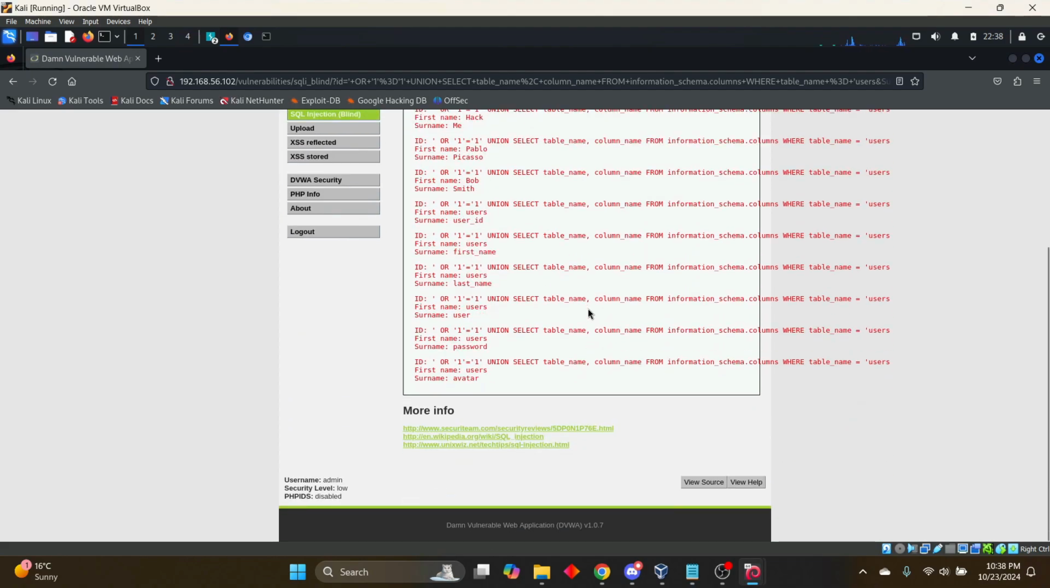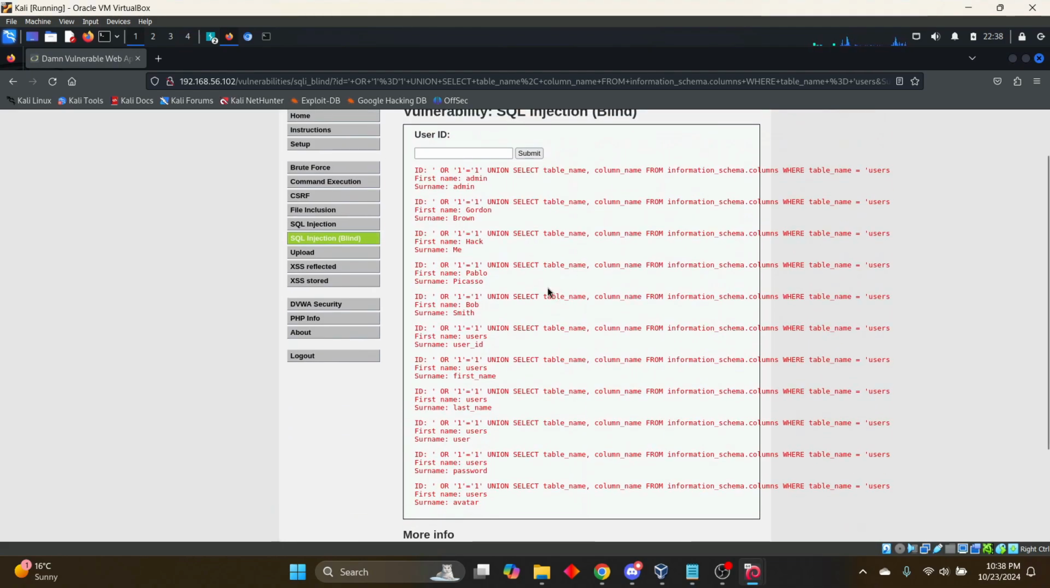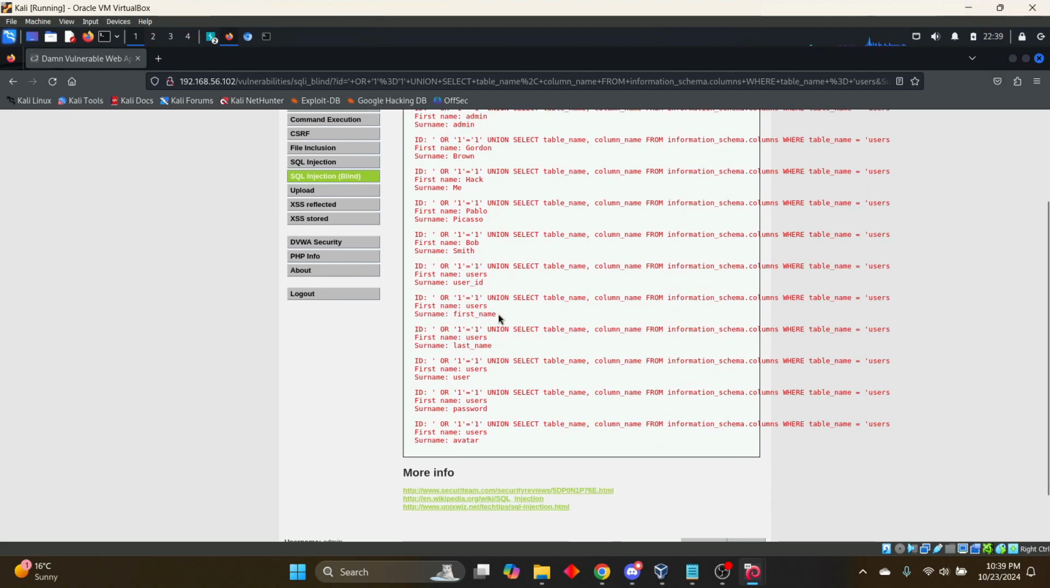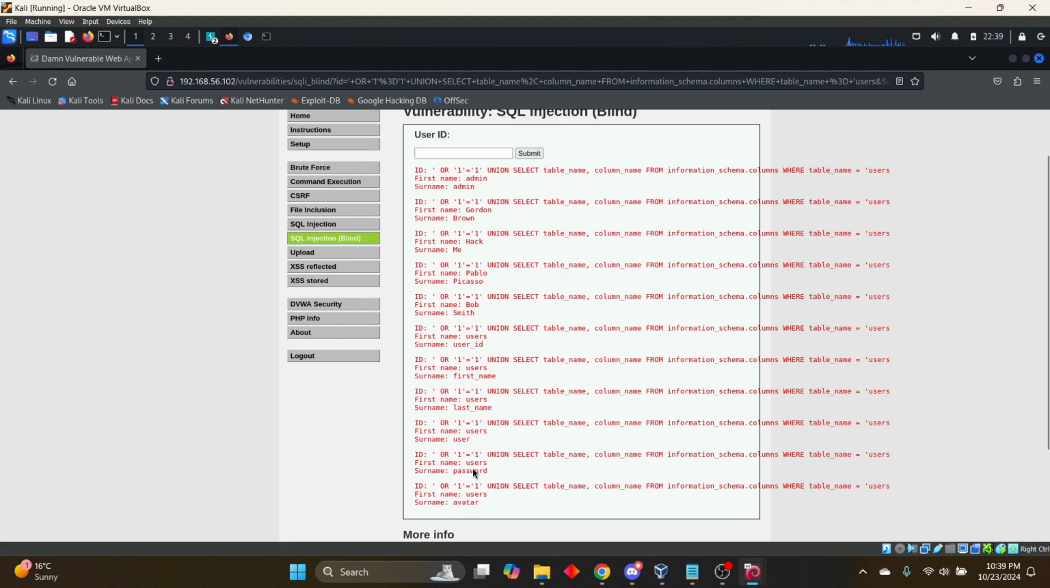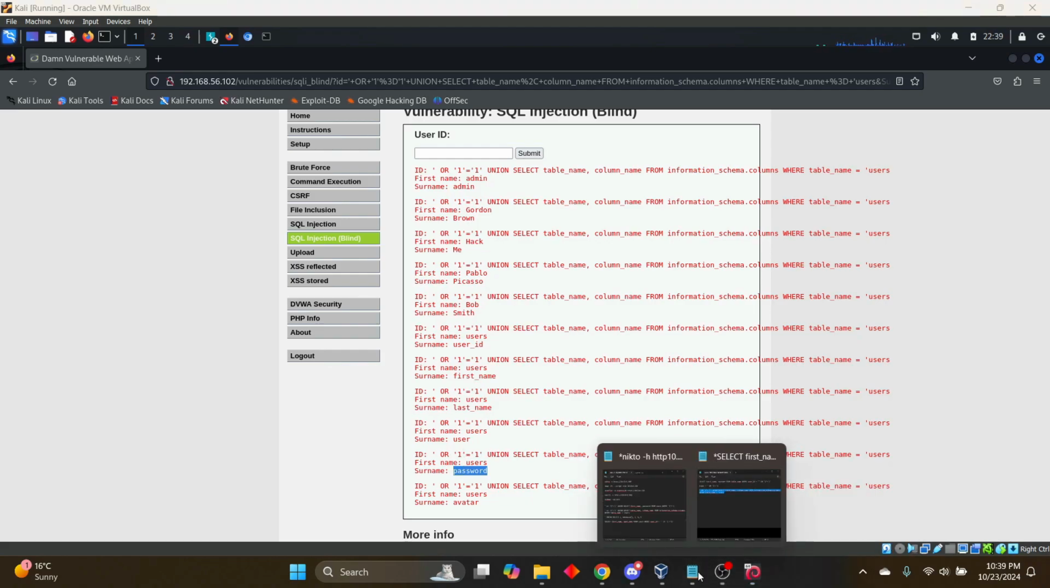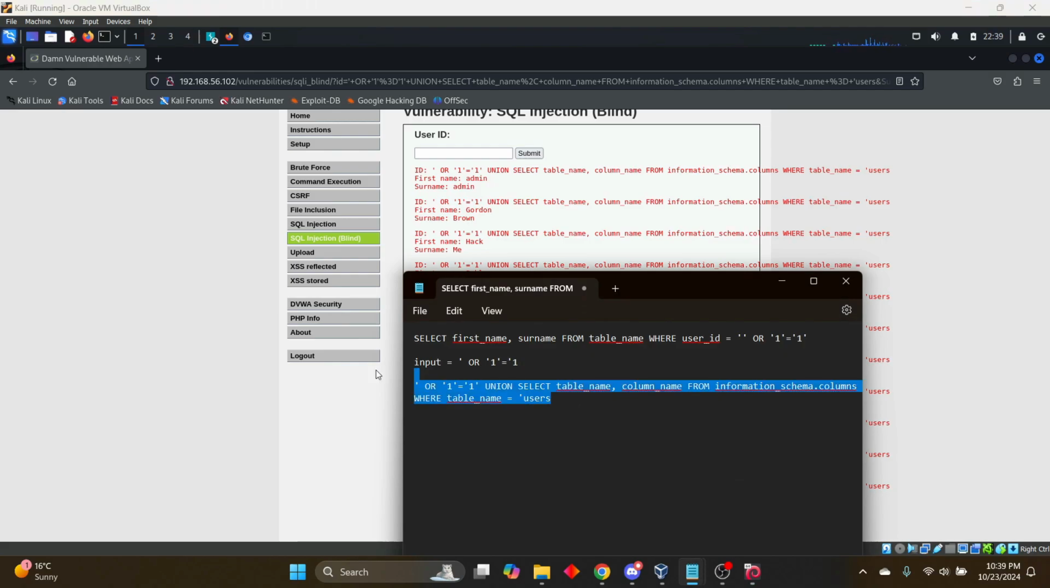Oh, looks like I hit the jackpot. So, all right, we still have our first names and surnames. And then this is where we have our columns, right? We got first name, we have last name, we have user, password, and avatar. Password seems pretty interesting. I wanna know their passwords. So I'm gonna tweak that SQL column a little bit.